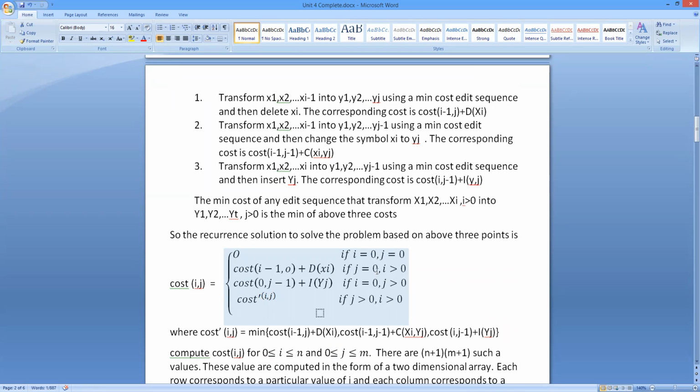Otherwise, if string y is equal to 0 and string x is not 0, that is i greater than 0, then the cost is cost of i minus 1 comma 0 plus deletion: you have to delete the symbols from the string x so that x will become y. Then if i is equal to 0 and j greater than 0, that is string x is 0 and string y is not 0, it means you have to insert the symbols into the string x. So cost of 0 comma j minus 1 plus insertion of yj.